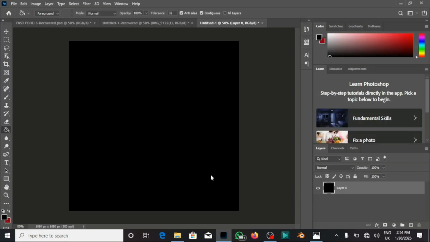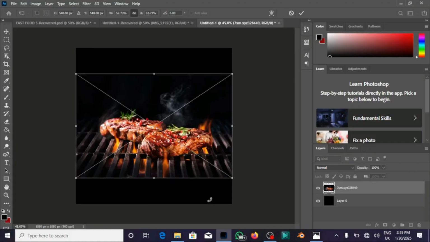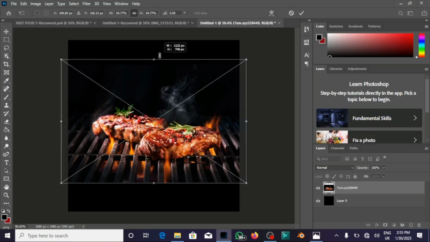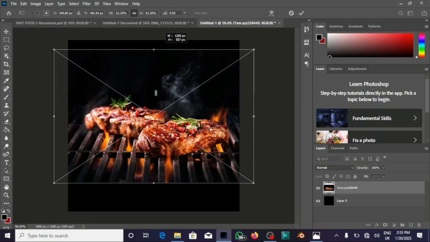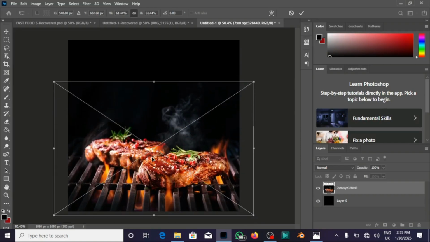So let's wait while it's loading. Alright, so with this, you have to actually open the size of this. So let's click and then increase the size this way. And now let's bring this here. Alright, so we're having something like this.